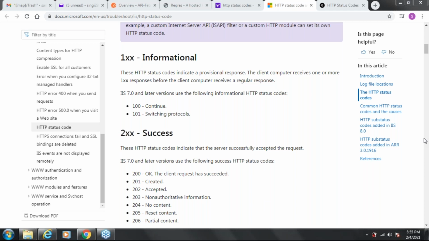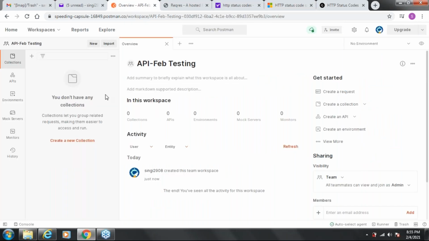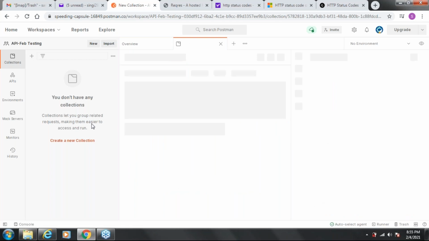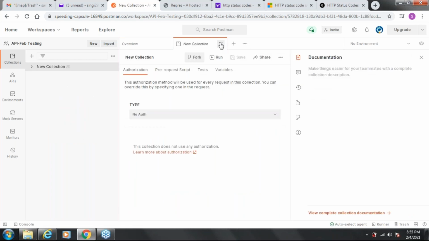All right. Now let us go back to Postman, and here the first thing we'll do is create a collection. Click on collections on the top left. You can create a new collection now because there's nothing yet. Why go to the right? You can stay on the left side.